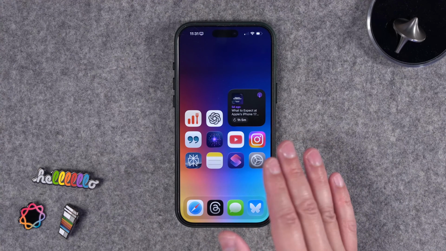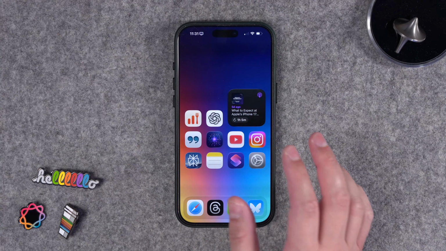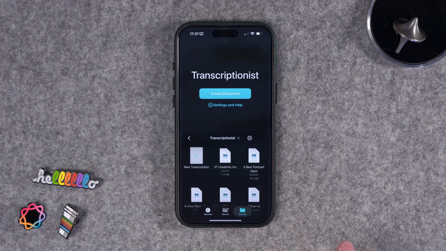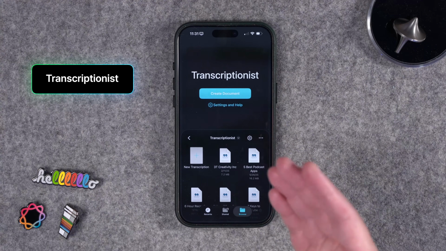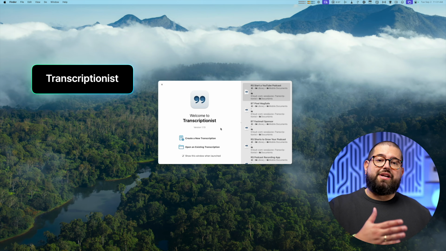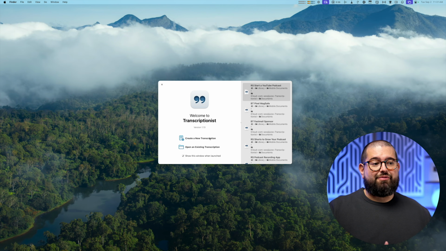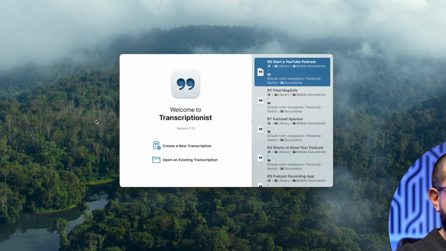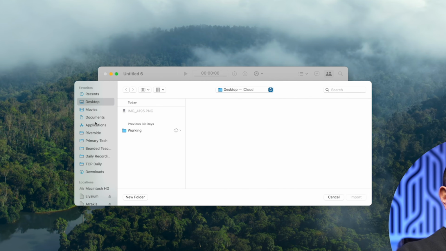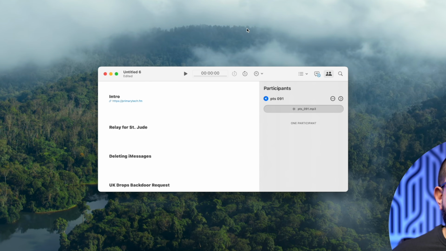Now, we'll get to all the apps that you're probably expecting, like ChatGPT and Perplexity, in a moment, but the first one I want to shout out is Transcriptionist. I use this every day. Now, typically I use it on my Mac to transcribe videos I record. My typical process, which I have a bunch of keyboard shortcuts for, is to create a new document, import an audio file, and start that transcribing.